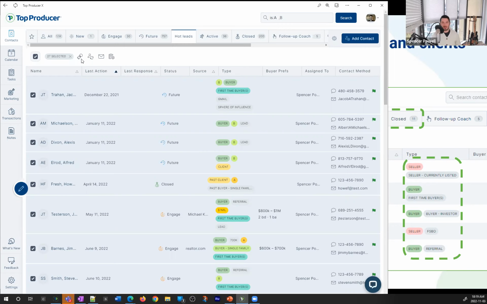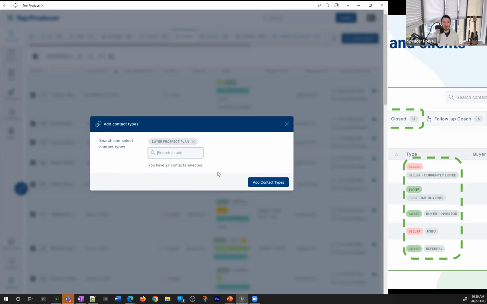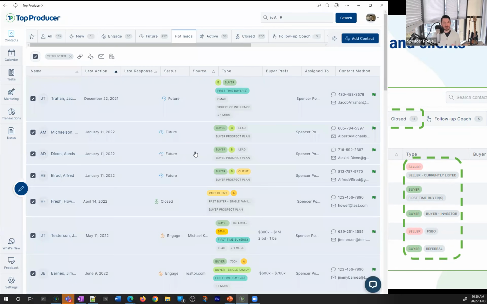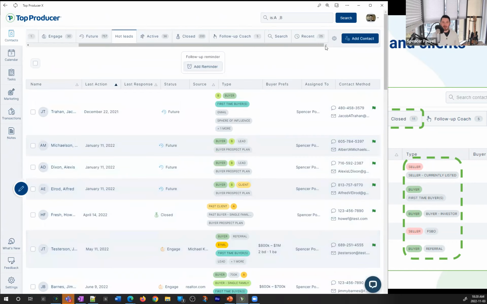Maybe you want to even add a contact type at the same time. We could mass update that and say buyer prospect plan, right? And then that way, at a glance, we can pull up all of our contacts that are on that plan as well. So it never hurts, right? The more the merrier, in my opinion, because that's just more ways to categorize your contacts, more ways to search for them and keep an eye on those contacts, right? So yeah, hopefully that gives you guys some ideas. There's tons of cool things you can do with contact types and contact statuses.